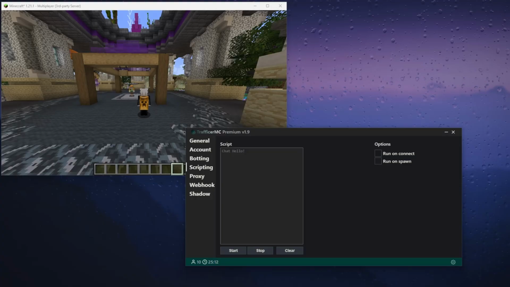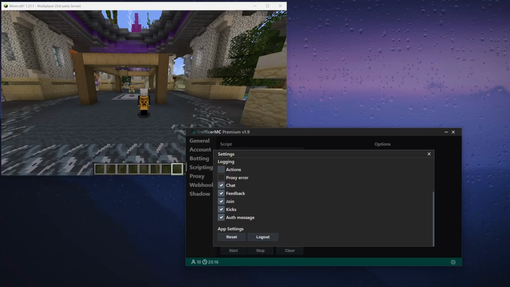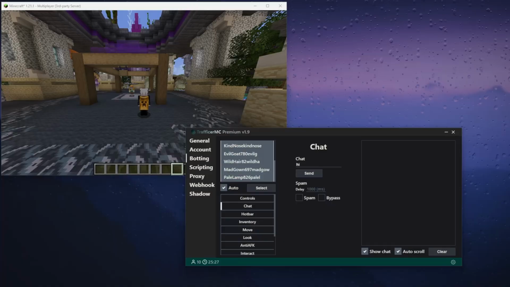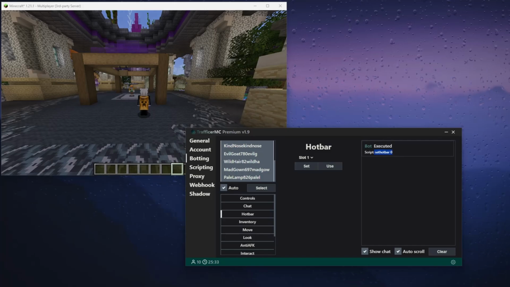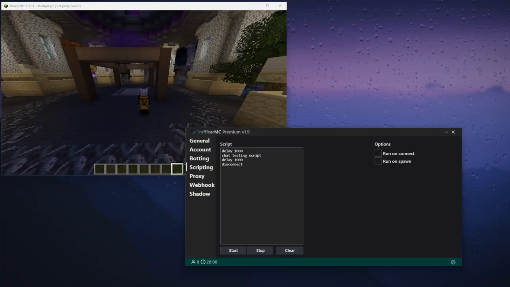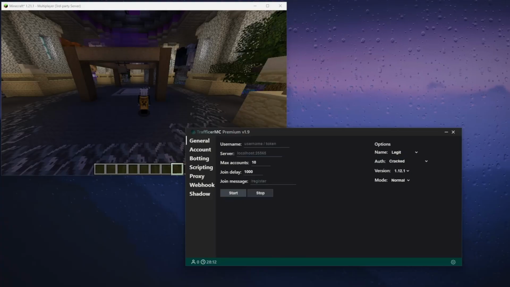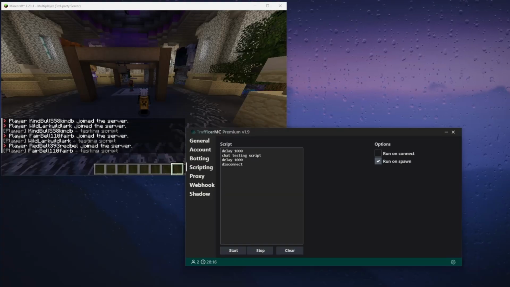Now if you don't know all the keywords, go to settings, enable action logging, and then you can manually do what you want the bots to do, and then it's going to tell you the script, and then you just paste it in. The delay is measured in milliseconds, so if I enable run on spawn, it will connect and wait for it to spawn and then execute the script, as you can see.